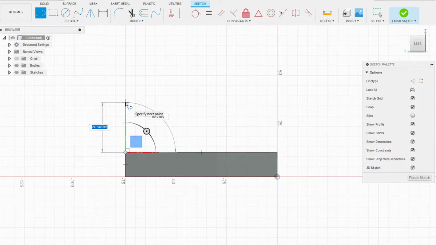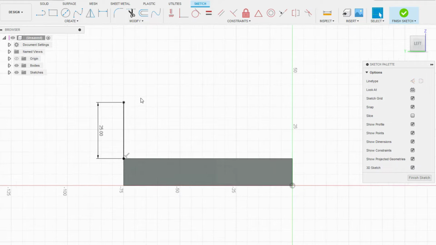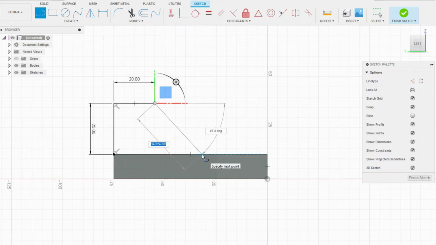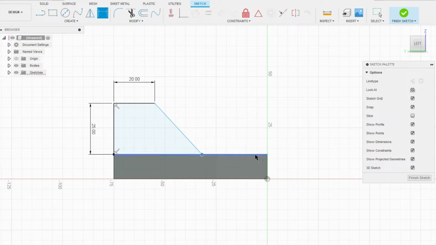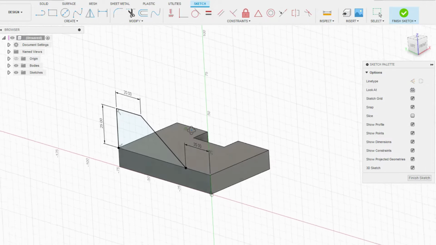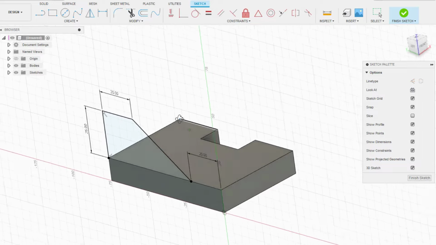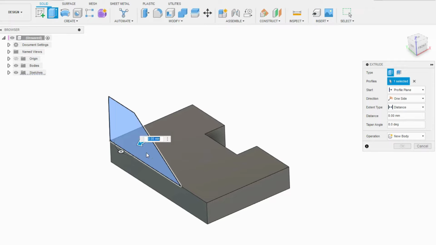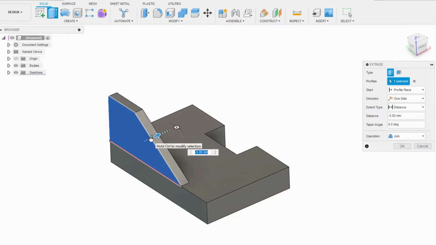Select line tool and make a closed loop sketch. In this sketch, we will specify dimension simultaneously for each line. Select face and extrude it. Specify dimension.